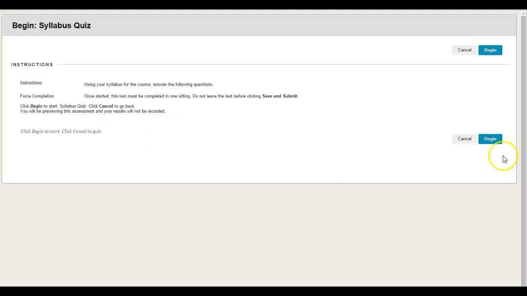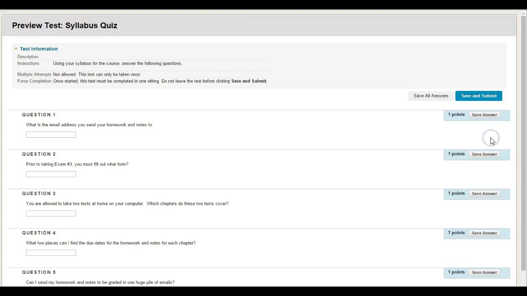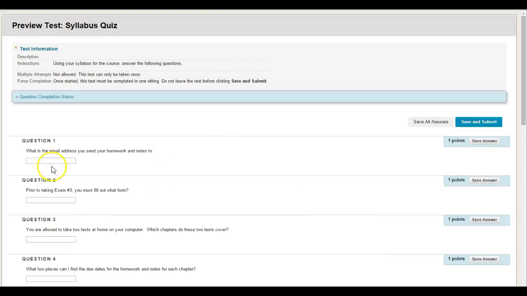So we're going to click here, and the quiz opens up, gives you some instructions. You hit begin, and then you will type your answer in here, like what is the email you send your homework to, and that would be gliter@alaska.edu. And then you come over here and hit Save Answer, and then it will give you more questions. Notice that when you're done, the computer will grade your answers and give you a score.